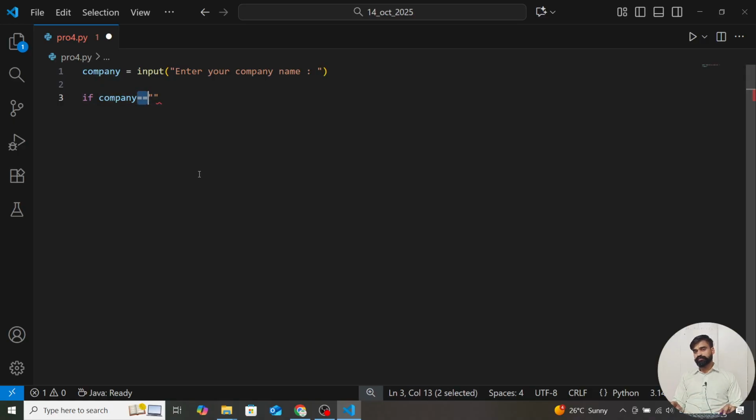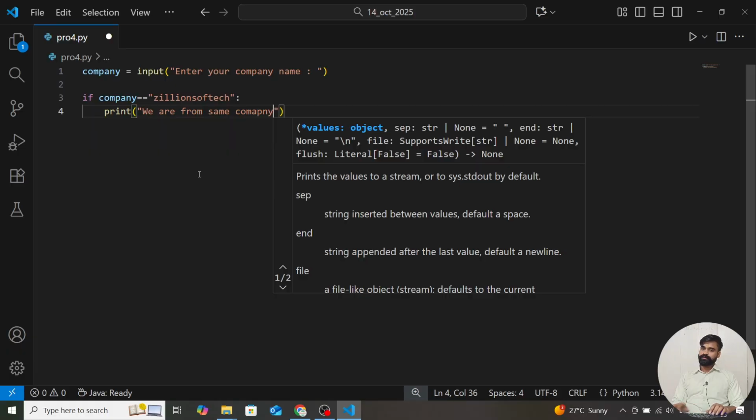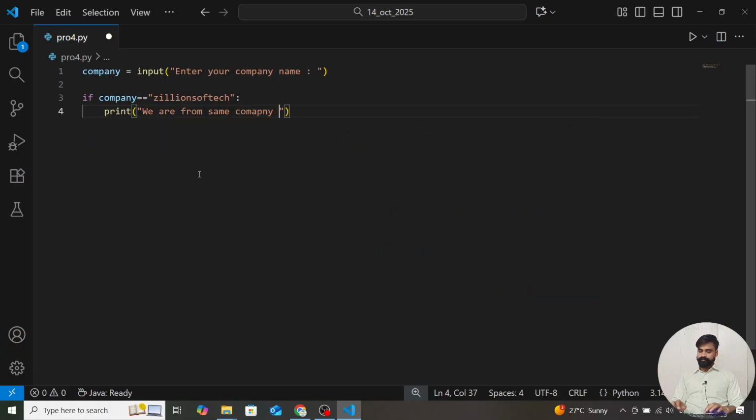What does double equals to mean? It compares strings or values. When we need to compare two things, we use double equals to check equality. For example, if we asked the user and the user entered Zillions of Tech, then the company variable has Zillions of Tech and we already have Zillions of Tech, it means both strings are the same. So we will get true. If the result of this boolean expression is true, then we can say we are from the same company.